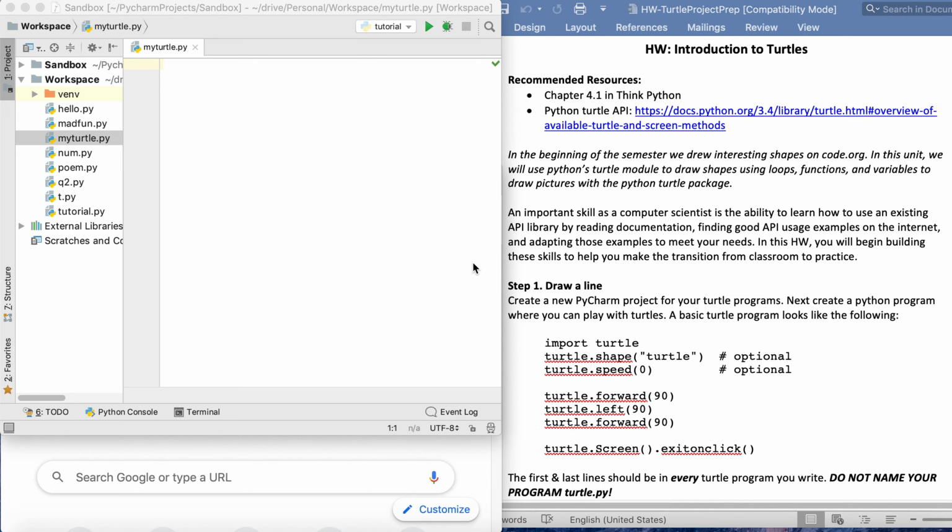Okay, today we're going to look at our Introduction to Turtles homework. This is to prepare us for a quiz later on this week. I have the Introduction to Turtles homework up, and I have some recommended resources for you as you complete this assignment.